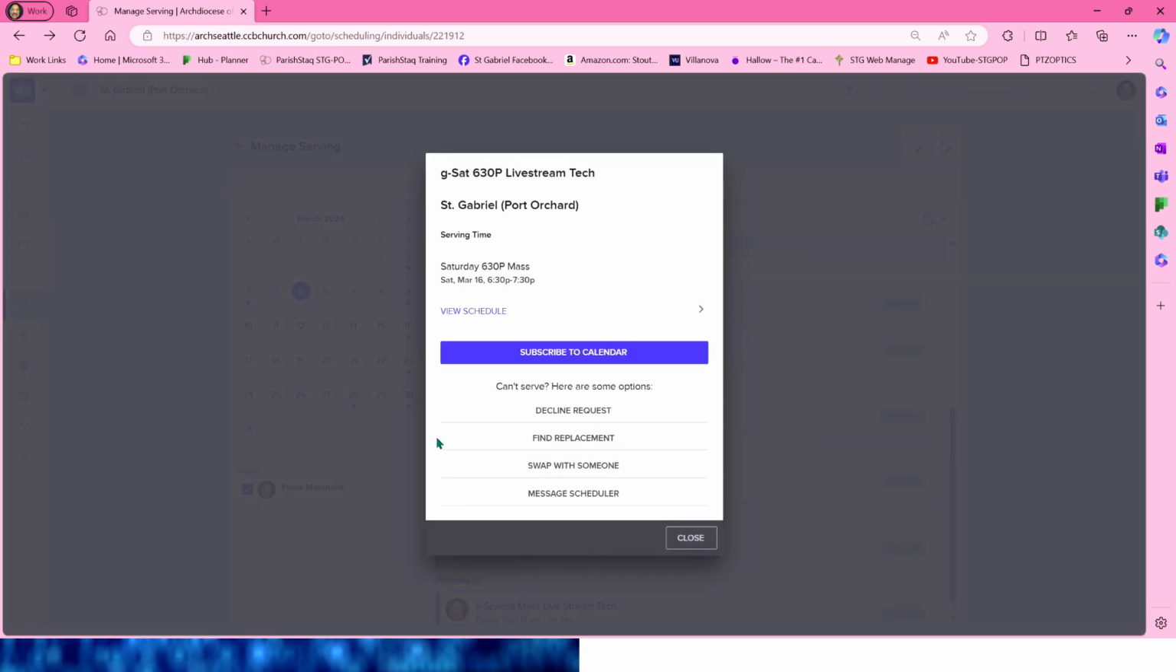So I'll click back onto here. Again, there's that schedule button. Here's another way to subscribe to this entire calendar. But again, you can simply just decline the request, but we are all asking that you do not use this option unless it's the only thing that's left. If you've tried everything else to either find a replacement, swap with somebody, and nobody's responded to you, go ahead and decline the request, but please then message your scheduler.